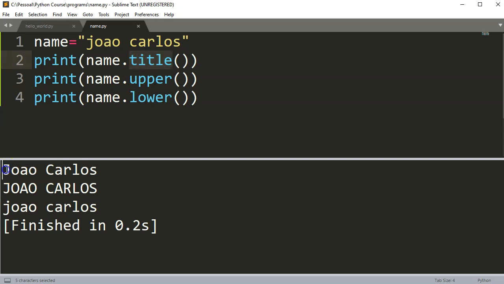The title method puts in uppercase the first character of each word in your string. In this case, João, J uppercase, Carlos, C uppercase. The upper method puts your string in uppercase characters. And the lower method puts your string in only lowercase characters. In this case, the string will stay the same.